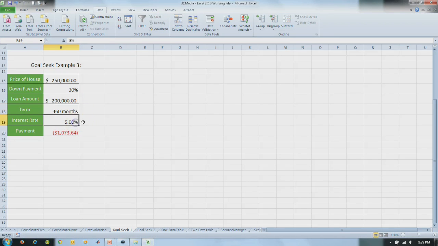And then the interest rate, and by using the PMT function, Excel calculated the payment. So if I bought a house for $250,000 with a 20% down payment at 5% interest for 30 years, my house payment would be $1,073. But let's try and figure out what interest rate I would have to have to make my payment $900. So my result is going to be a $900 payment.